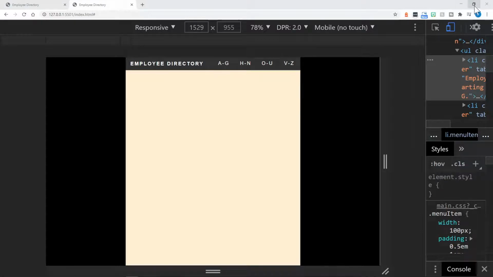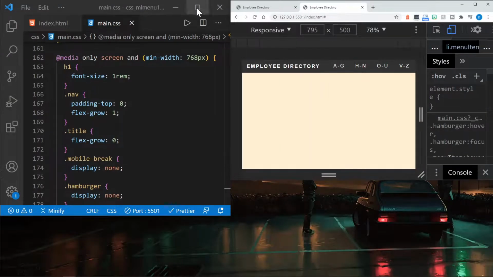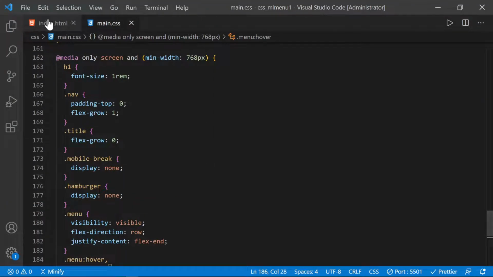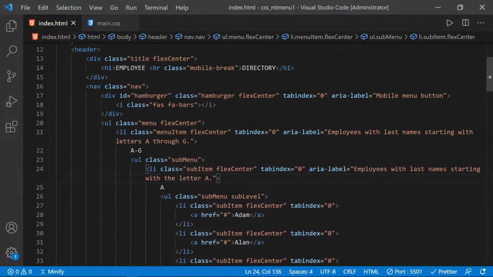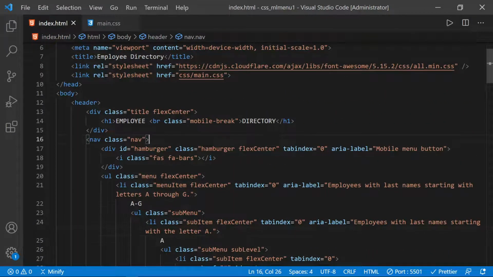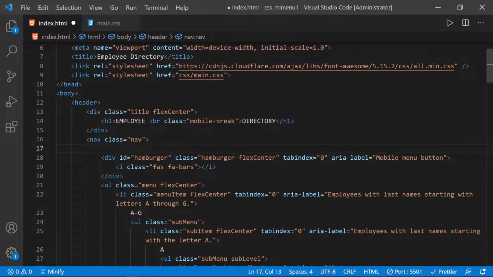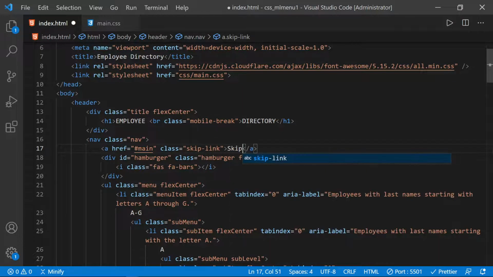I'll make the browser window small again, and we'll make Visual Studio Code the large size. We need to go back into the index, and we'll scroll up here till the top of the nav section, and here we're going to put a link. This link will have an href that links to the main section, the main ID with the hashtag main, and then I'm going to give it class equals skip-link. And then we'll say skip menu items.